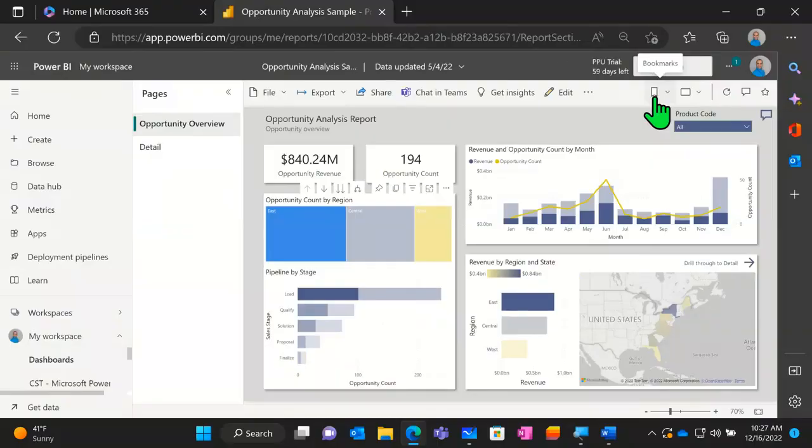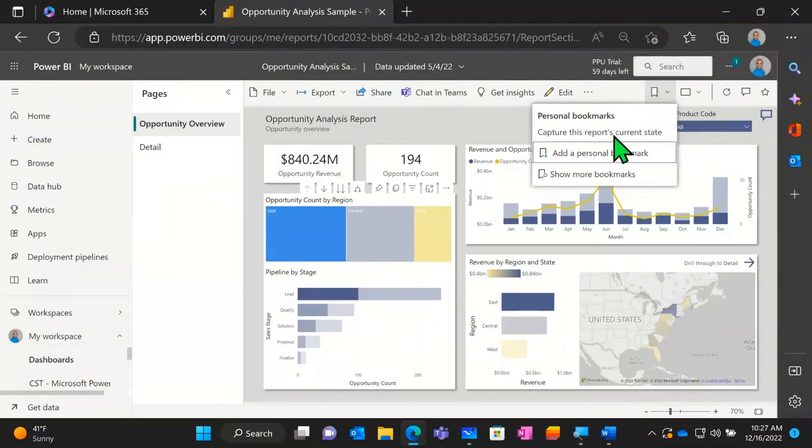So once we click onto that, we can add this either as a personal bookmark, and if we have other bookmarks already, we'll be able to show those other ones. Currently, right now, I do not have any. I actually just deleted all of them not too long ago, just so I can go ahead and refresh and show you how to do it from here.